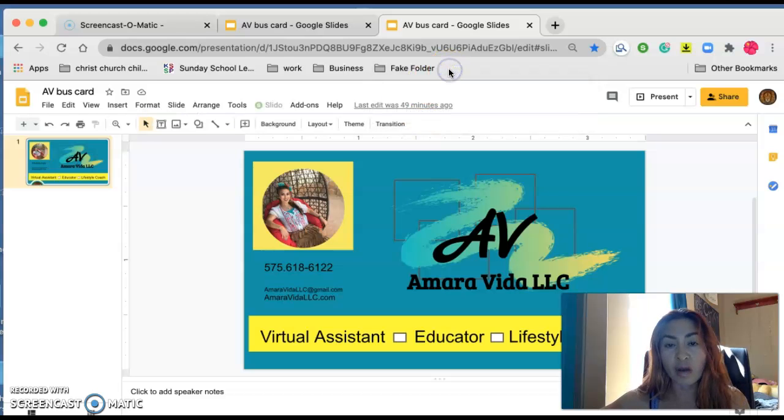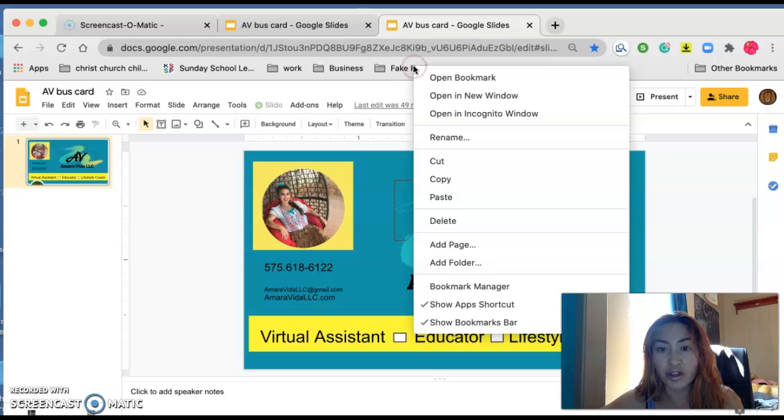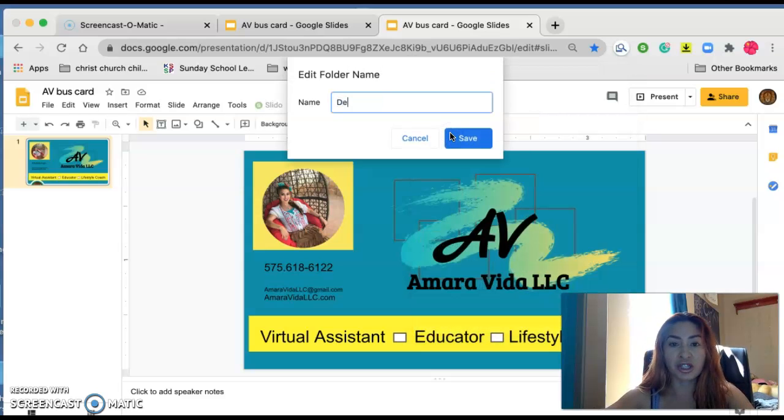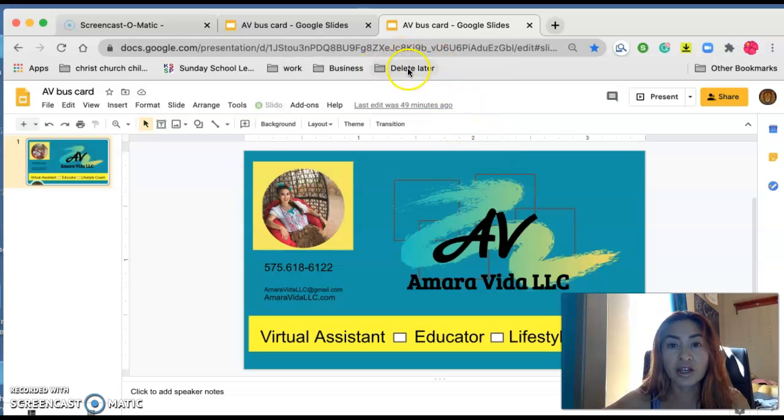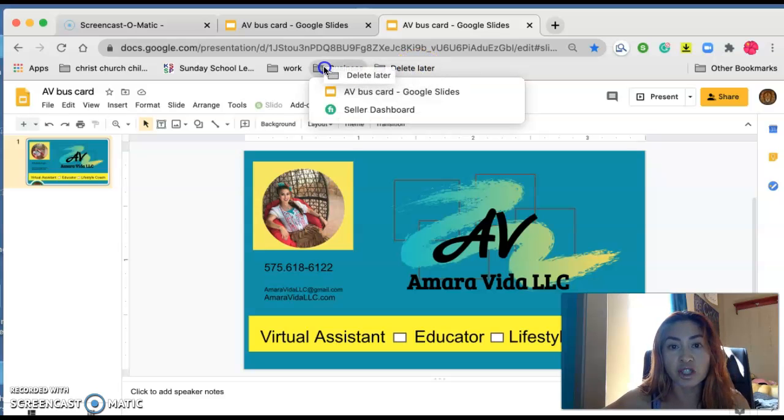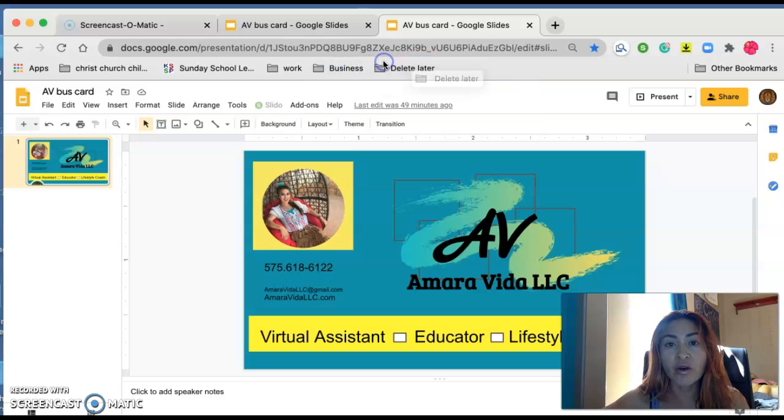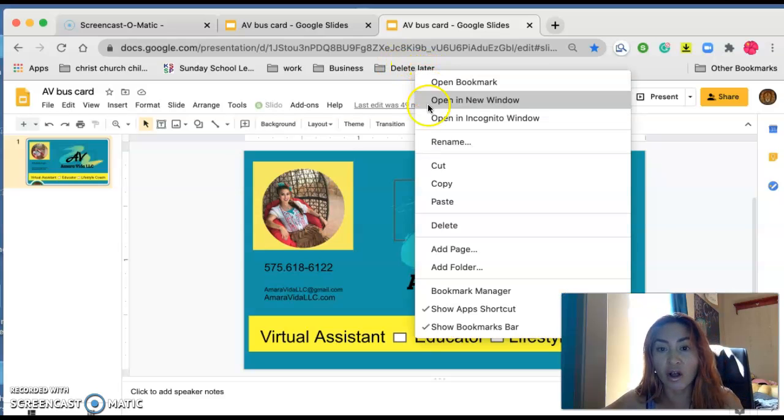So let's say that I don't want this called fake folder. I'm going to two-finger click, and I'm going to click on rename. I'm just going to change it to delete later just for purposes of showing you how, and look at how easy that was. So I can drag these right on top of each other. I can leave it there. I can two-finger click, and I have all of these options as well.